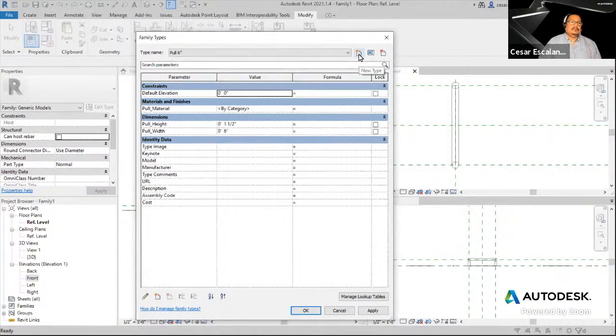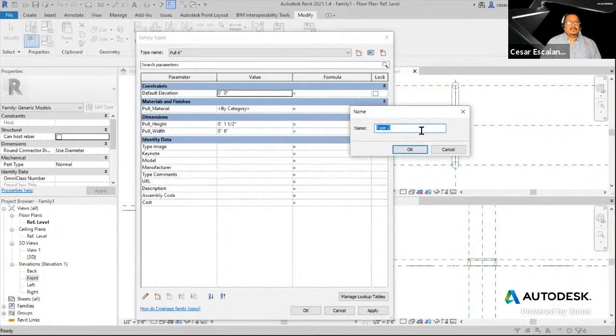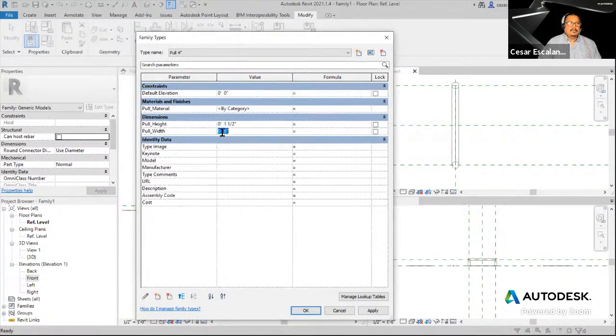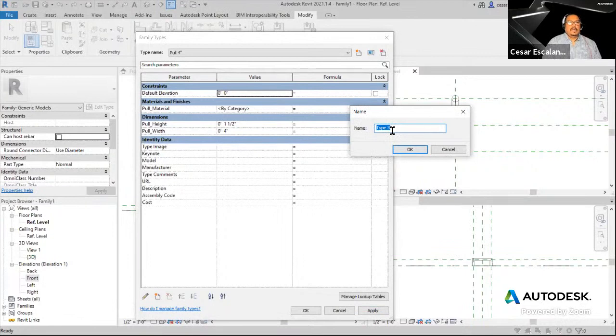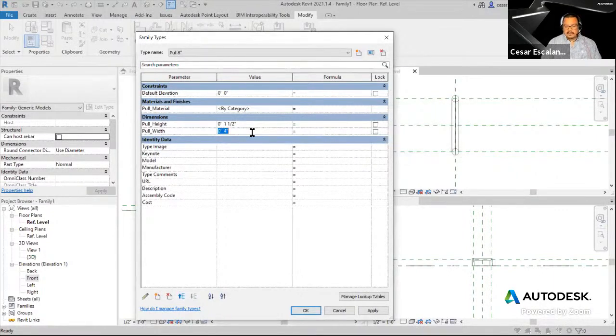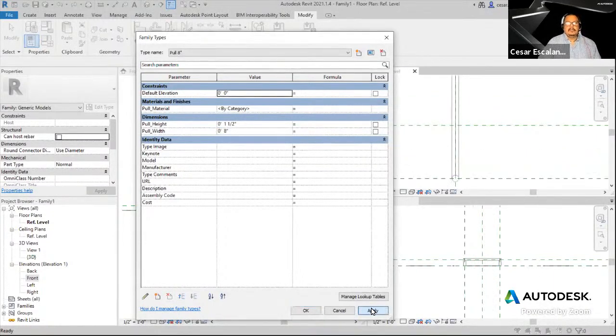I'm going to create another one, a new type. And this is going to be pool 4 inches. And then I'm going to change the parameter value of the width to 4 inches. You see, when I apply it, you can see how the pool changes. I'm going to create another one, pool 8 inches, and then I added a new value, 0.8. Apply it. And now that creates my 8-inch pool.